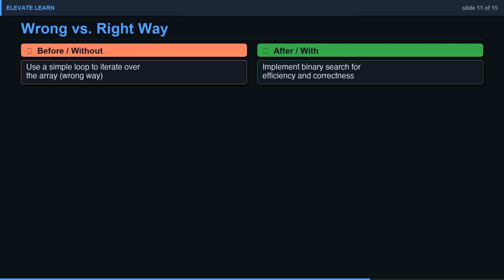Welcome back. Today, we're diving into the wrong way of iterating over an array and then showing you the right approach using binary search. Let's start with the wrong way using a simple loop. While this might seem straightforward, it can be slow for large arrays. For example, if you have 100 elements, that's 100 iterations.